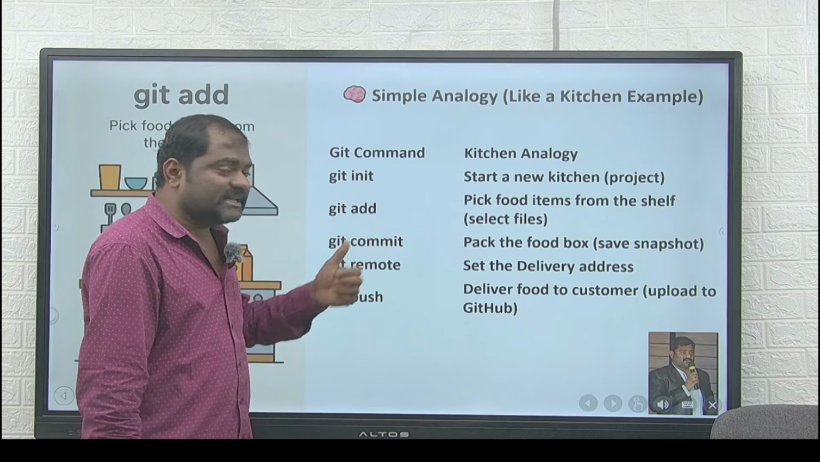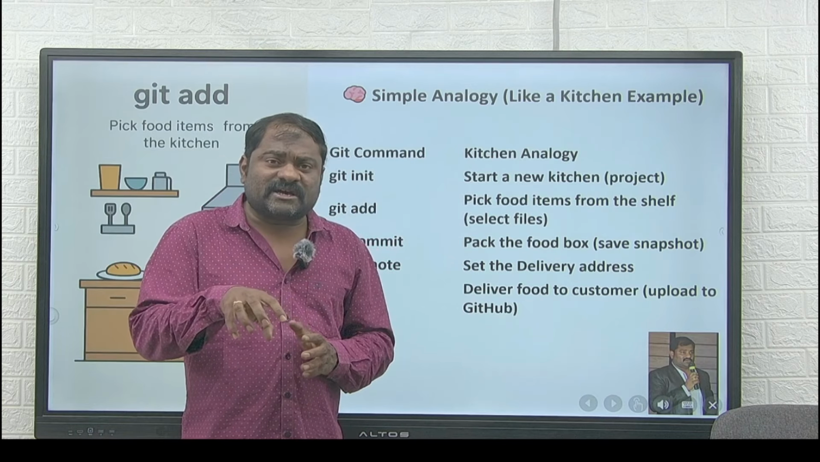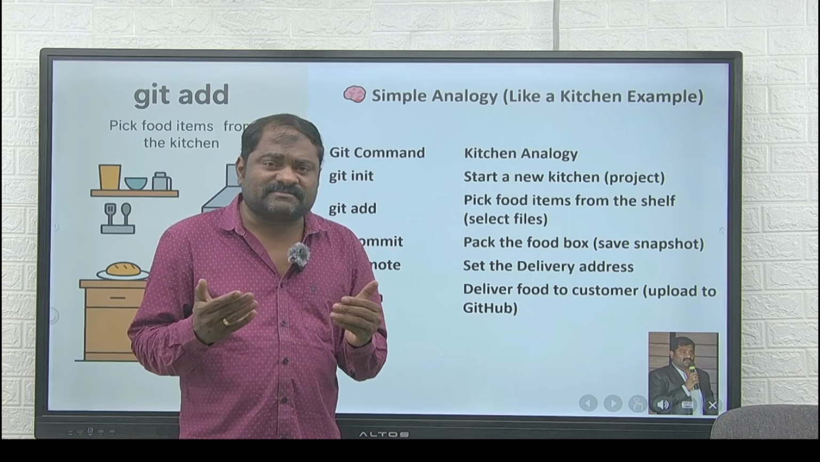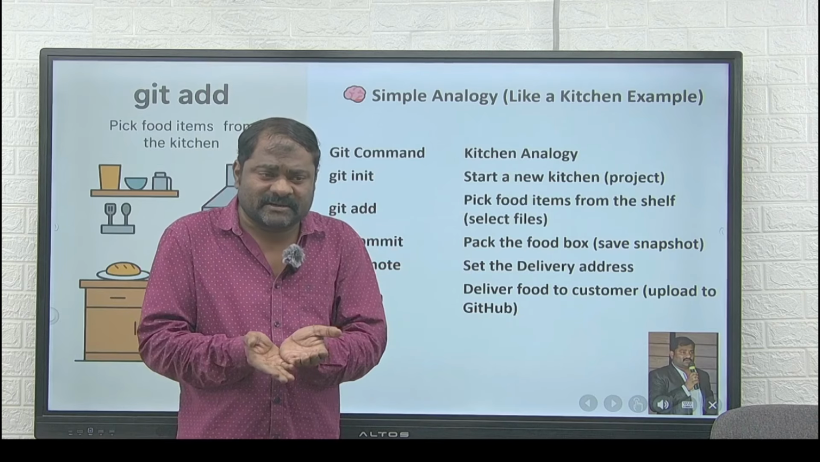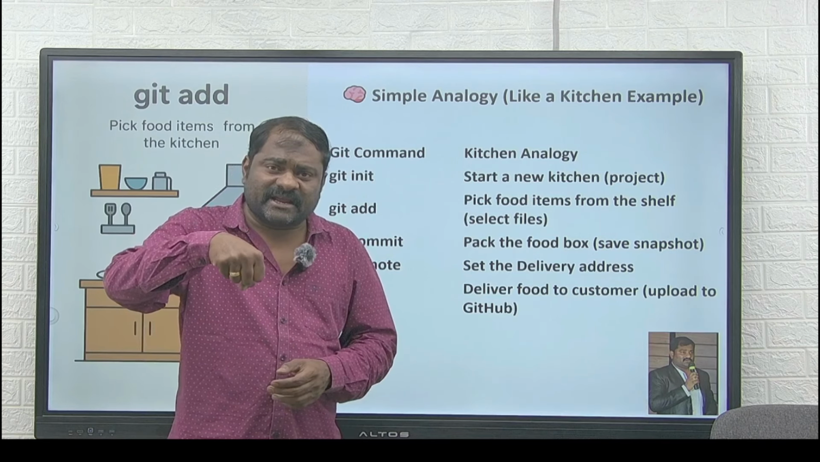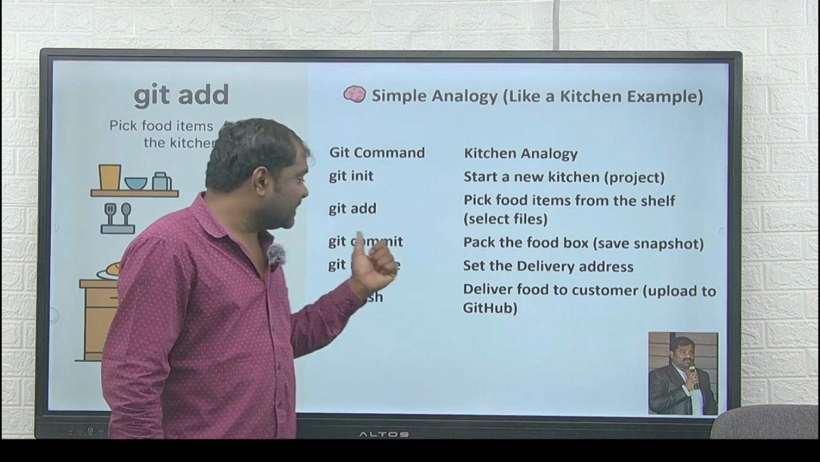Git commit is nothing but, whatever files are identified, all these files are moved to one staging area. Something like keeping all the pizzas, burgers, everything in one parcel box. That parcel box is called the staging area. We are making it ready to send that parcel to the Git repo. That is about Git commit.